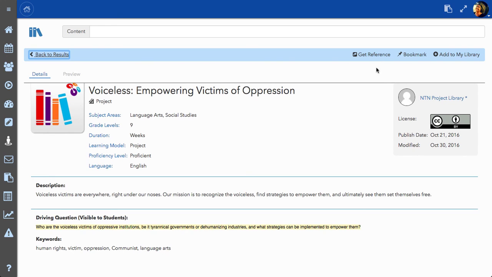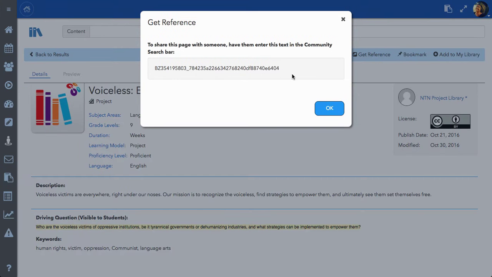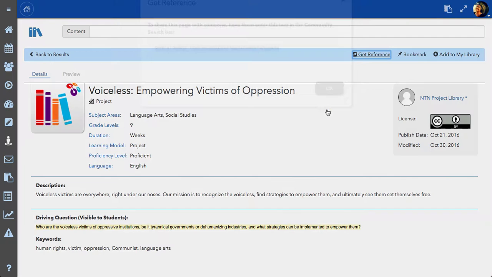So some other things you can do. You can click on Get Reference. I can copy this, paste in an email or an IM, send it to one of my colleagues or one of my friends across the network, and then when they search, they can pop this right in the search bar in the community tool and go straight to it. You can bookmark this project, then it will show up in your bookmarks. I'll show you that in a minute. You can also add it to your library.